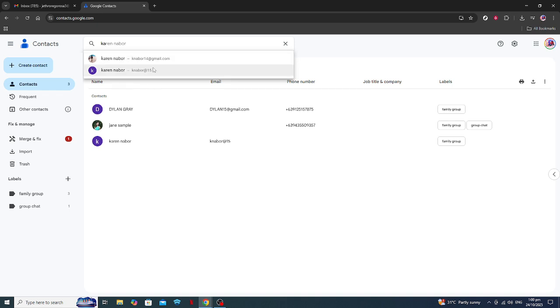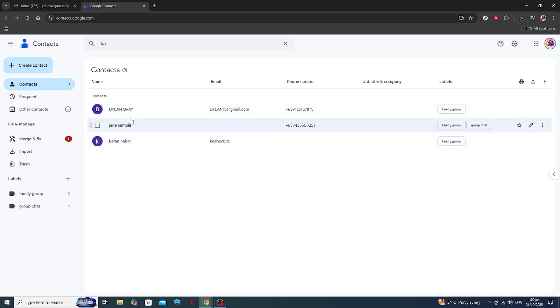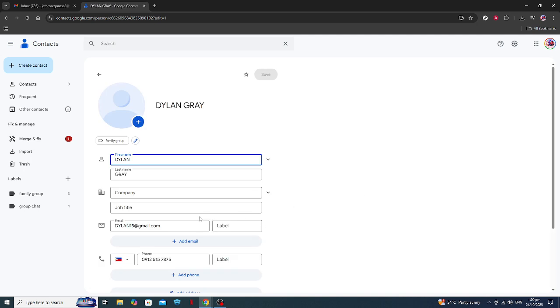In the main panel, you'll see all kinds of useful options. You can click on an individual contact to see more detailed information or to edit their details, like phone number or address. If you want to delete a contact or group your contacts, this is where you have those options too.